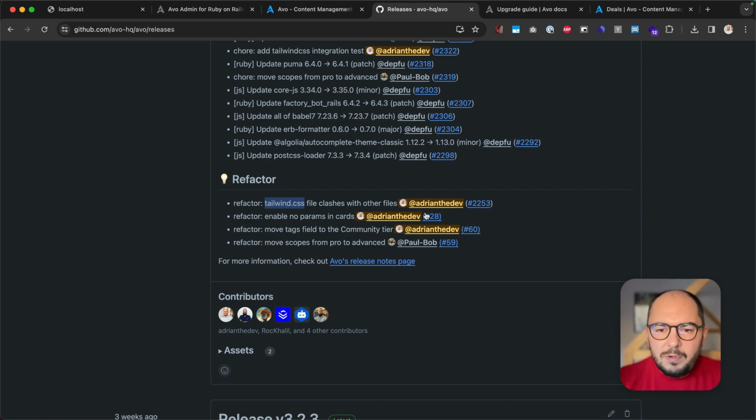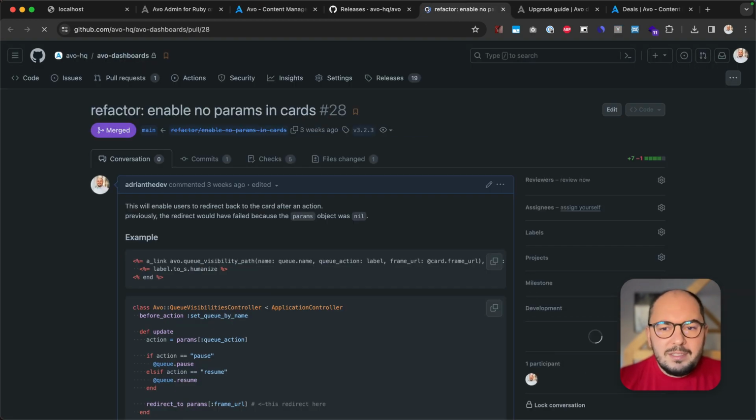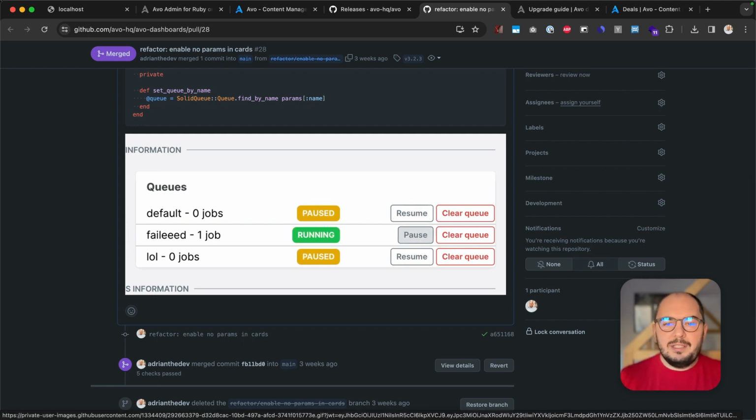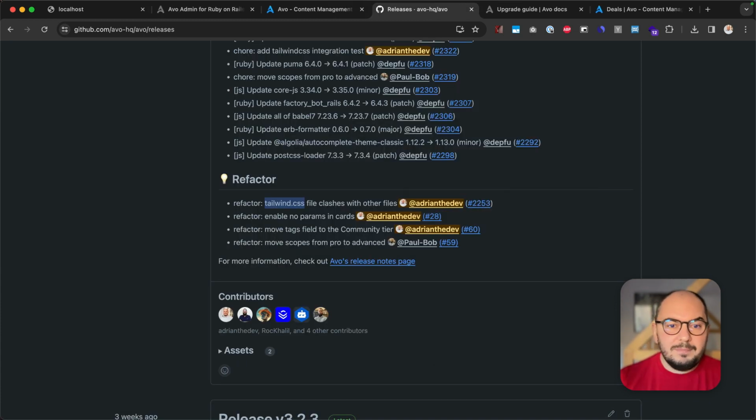Next, enable no params in cards. So I built this solid QUI, which I'll talk about a little bit later in this video. And the gist was I was doing a redirect inside the card and it was not working because it was requiring some params, but now it is working and that's just a better experience.